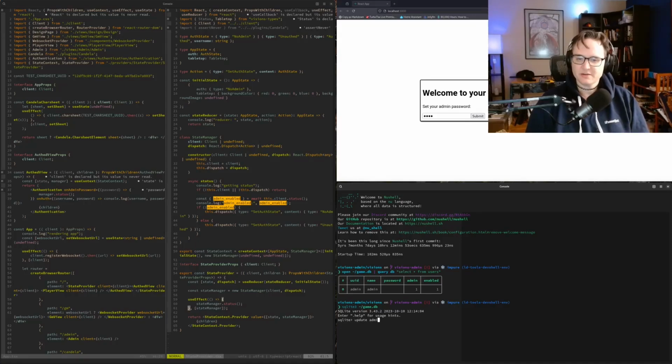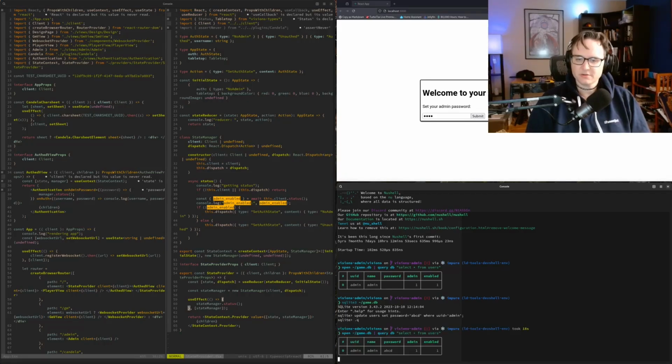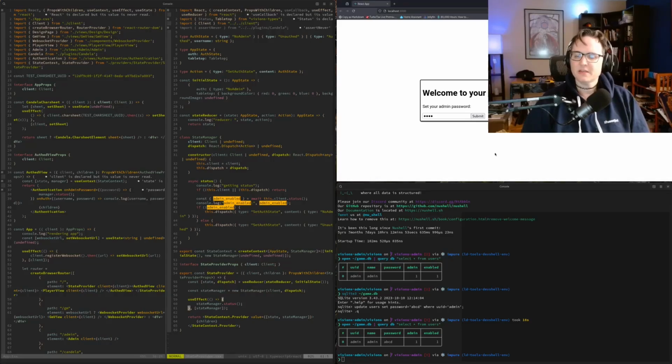Update users set password equal ABCD. Yeah, ABCD is fine. Where UUID equals admin. Now we're going to quit. Cool. Now let's refresh the page.